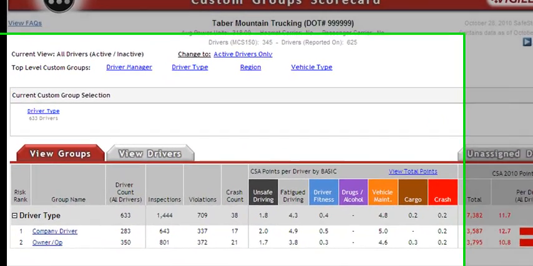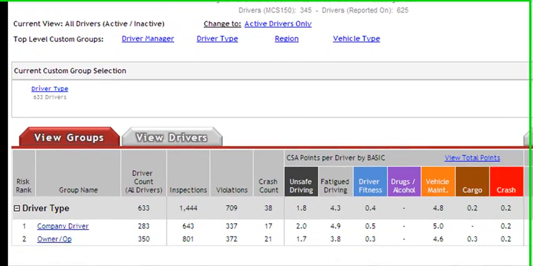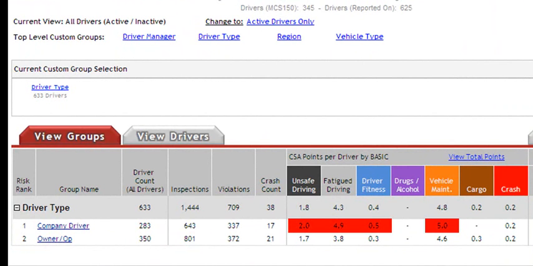Interesting. For Tabor Mountain, it looks like the company drivers are a little worse in all basics except for drug, alcohol, and crash, where they're tied, and cargo, where the owner-operators are a little worse. A lot of fascinating information becomes available when you combine your organization's groups with CSA violation and crash data. Let's look at a different grouping.